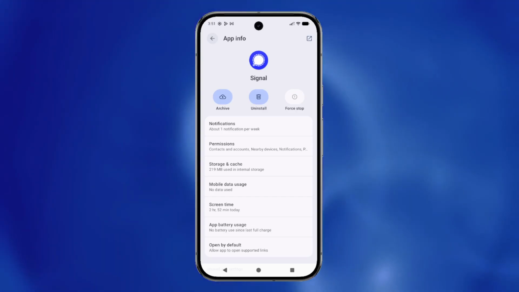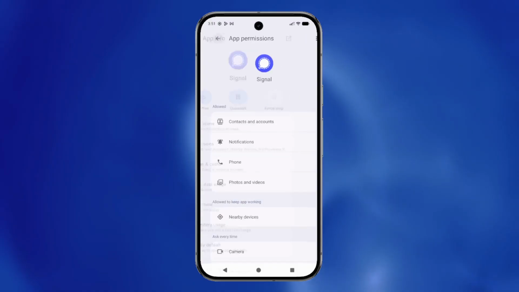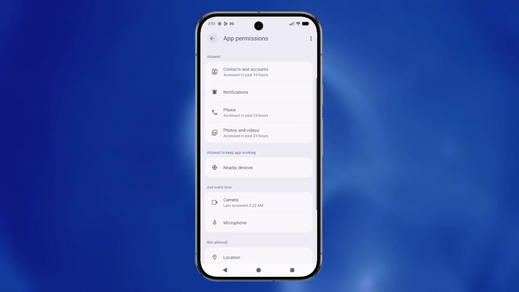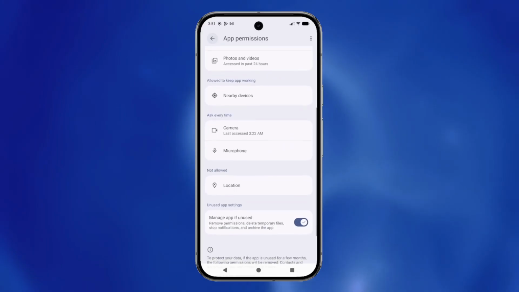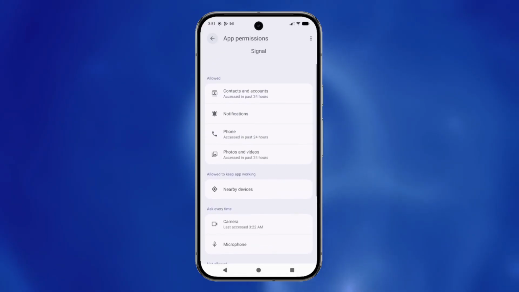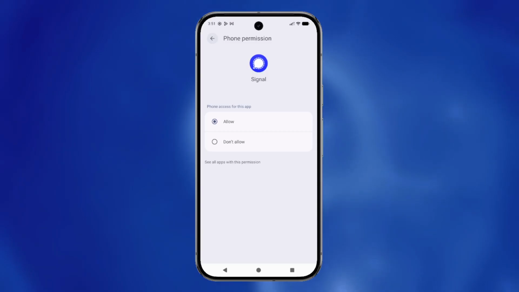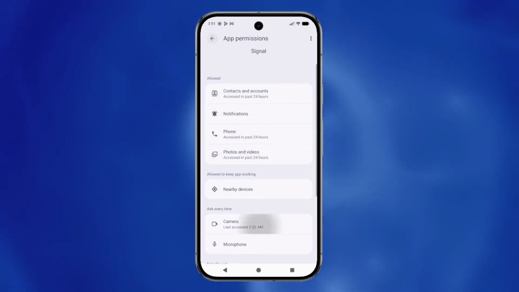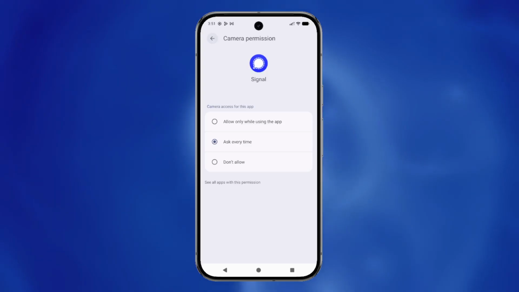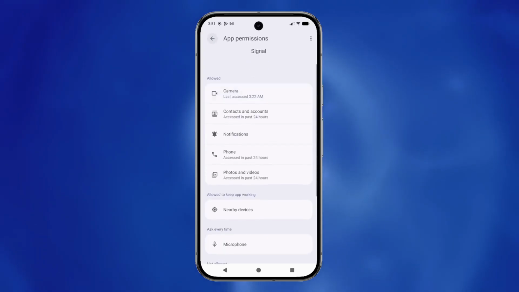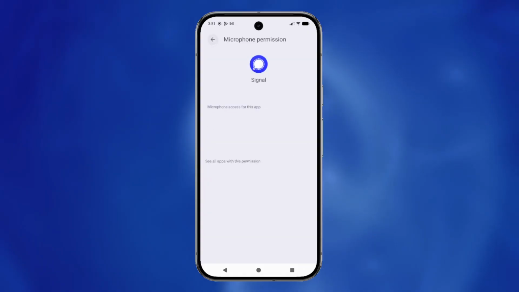Next, tap Permissions. Here you'll see a lot of permissions options such as contacts, notifications, phone, nearby services, camera, and location. Make sure to allow all these permissions by tapping each permission one by one, then tapping Allow. Signal needs these permissions to function properly, and missing permissions can often cause display issues or prevent the app from loading correctly. Once you've enabled all the necessary permissions, tap Back to return to the previous screen.